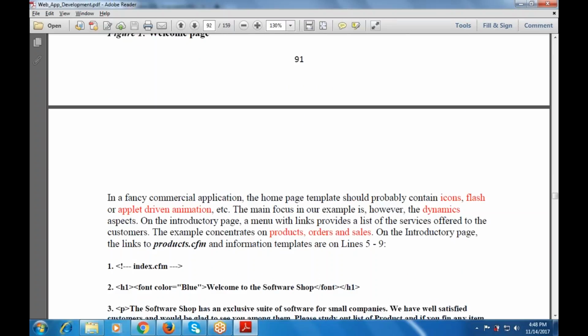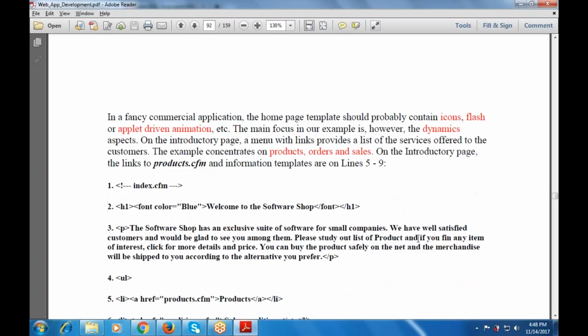In a fancy commercial application, the home page given as a template should probably contain icons, flash, or applet-driven animations. But the main focus in our example is the dynamic experience. On this page, a menu with links provides a list of the services offered to the customers, that demonstrates the product, orders, and sales. These links are given to product.cfm, and the information templates are on lines 5 to 9.